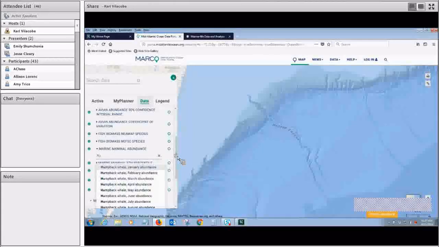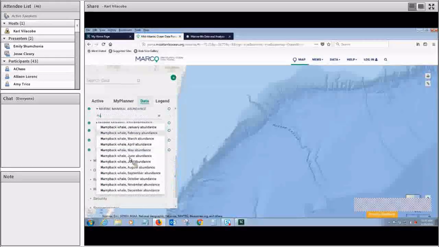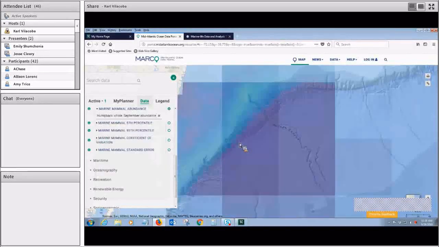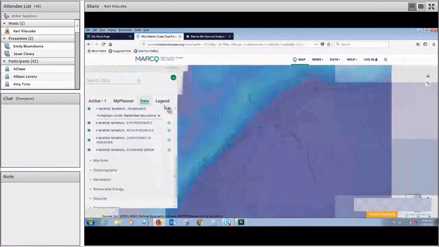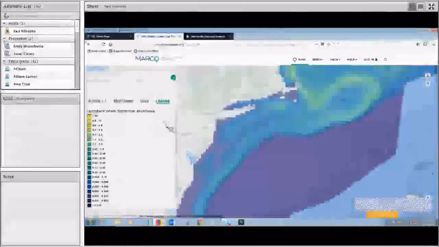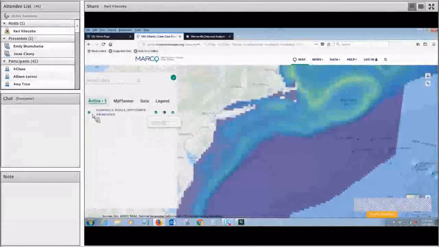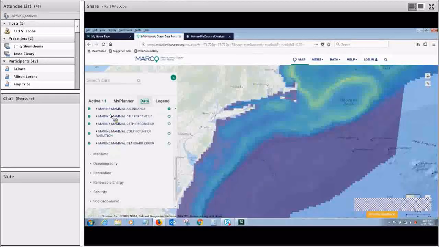Let's say that we were interested in learning about humpbacks. So you could start typing. After 2 letters, you'll begin to see all of the different returns that would match the letters that you just put in there. So let's say humpback whales, it's September. We'll activate that one. And there you have it. And from there, it would function just like any of the other data layers where you've got the legend, you've got some options here about changing how it looks or Xing it out, and so forth.